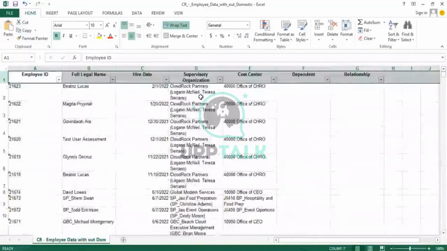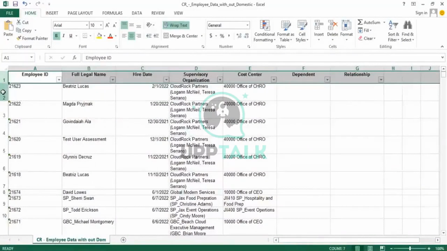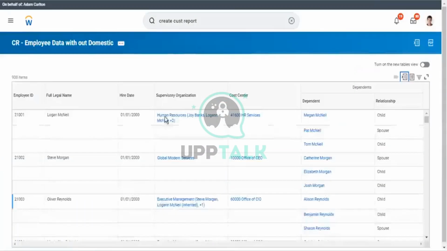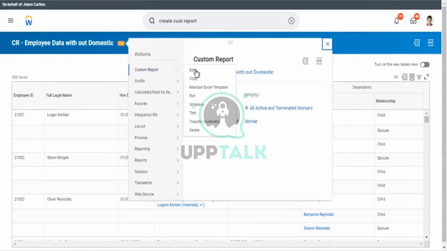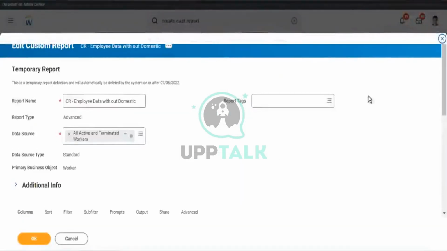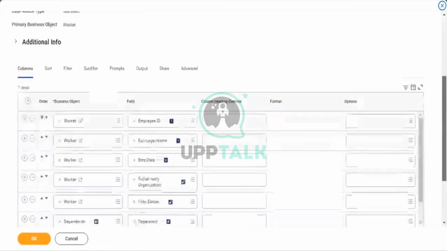But this employee does not have a dependent. This employee does not have a dependent. If you wanted to filter out all this data, what you need to do, yesterday I was saying, right? Dependent should not be blank.